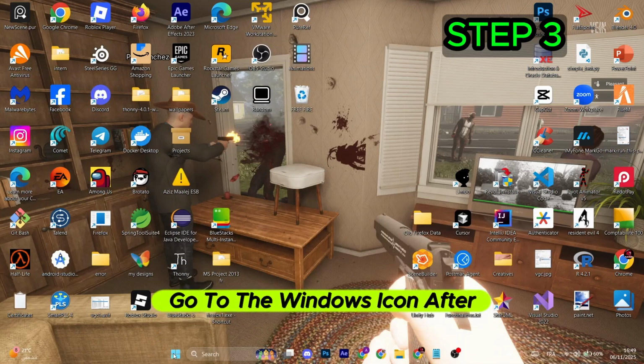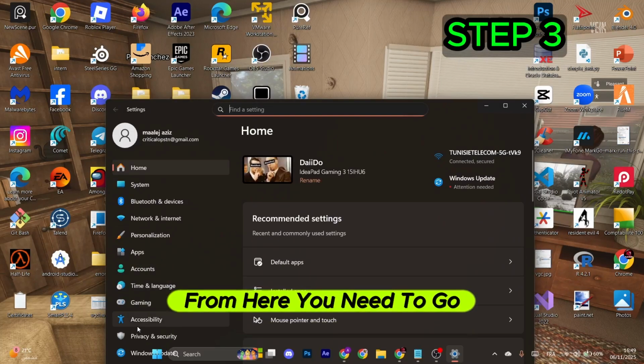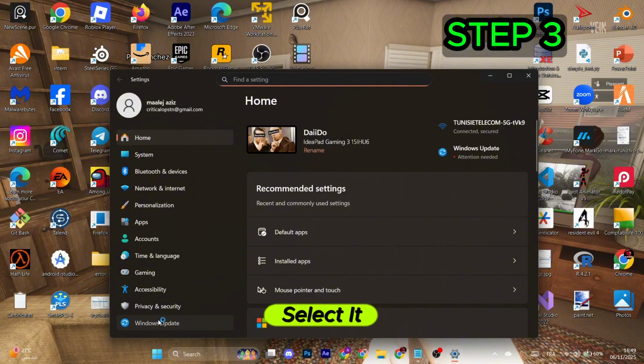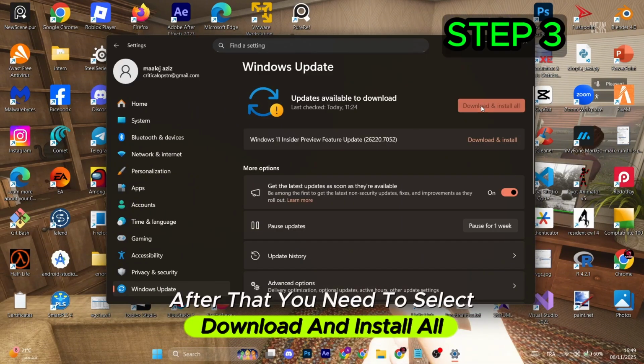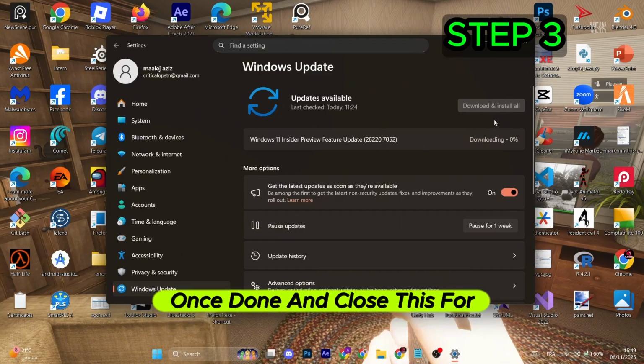For the next step, go to the Windows icon. After that, go to Settings. From here, you need to go to Windows Update, select it. After that, you need to select Download and Install All. Make sure to download all the latest updates. Once done, you can close this.